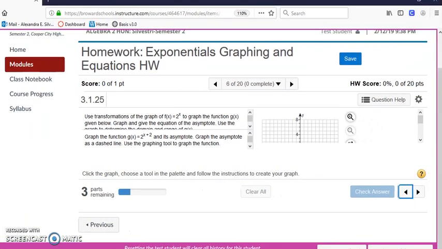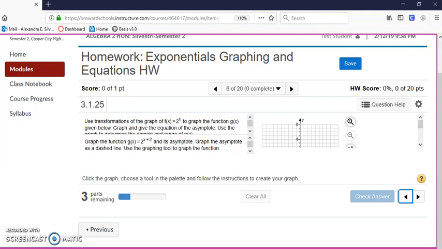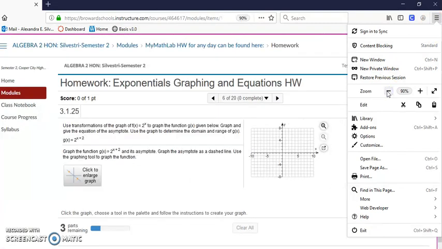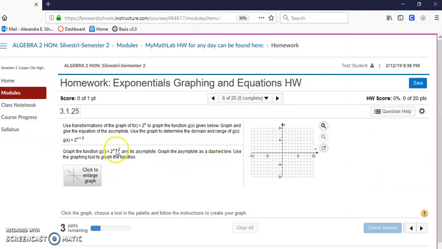So what you want to do, no matter what browser you're using, is usually there is a little menu here where you can zoom out. When you do that, it automatically shows you more of the page than you would normally see. So we're looking at the function 2 to the x plus 2. The base of 2 only tells me that it's a growth function. It's not a stretch or a compression. The x plus 2 is our inside lying and shifting to the left 2 units.